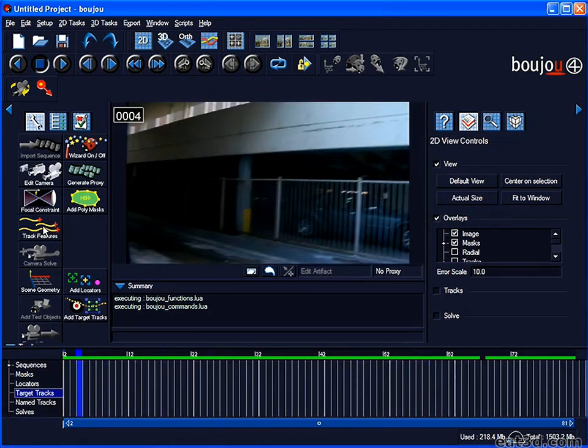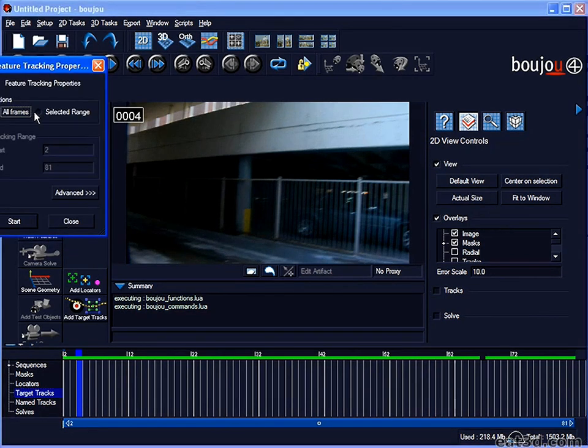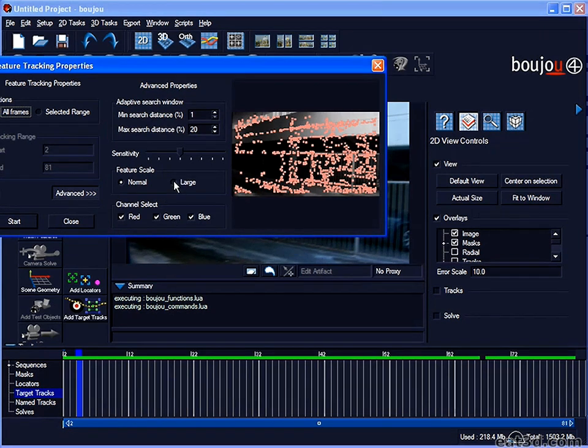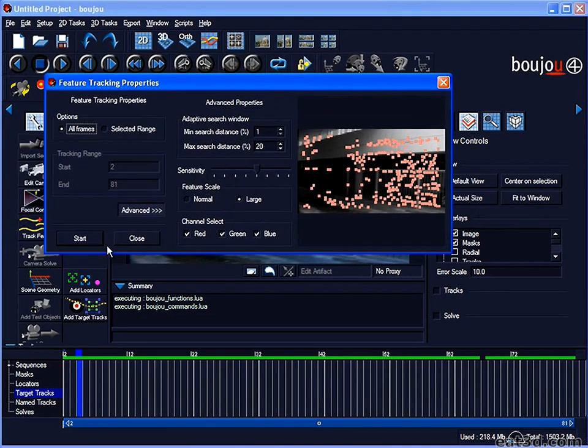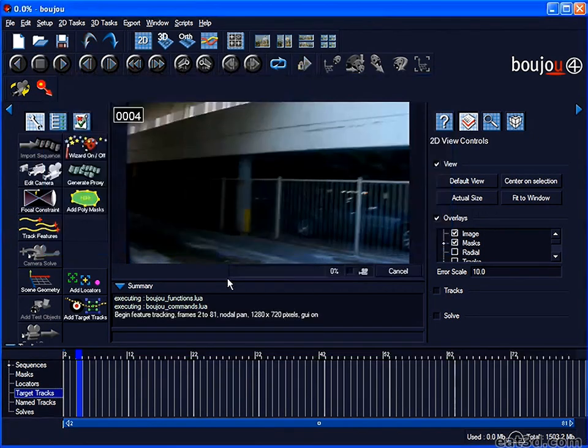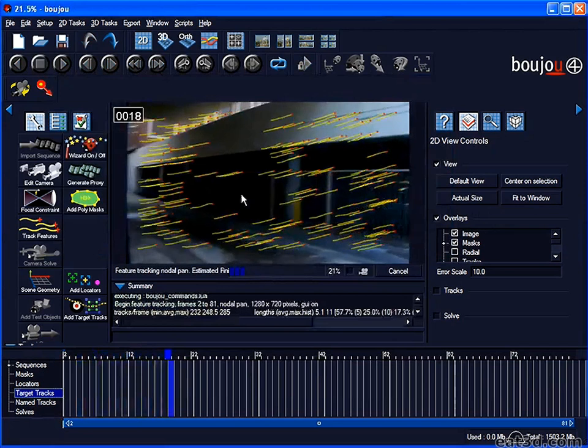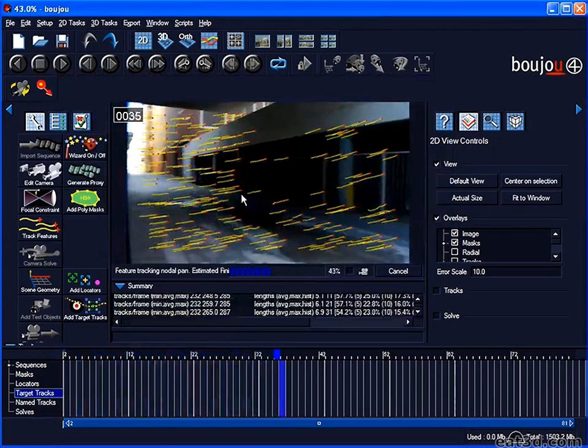So it's real simple, track features, hit that. My usual favorites are advanced, large, and sensitivity up about three quarters of the way. Just a personal favorite. It seems to work always better. And I'm going to hit start. As you can see, it's just tracking contrast points, real simple.